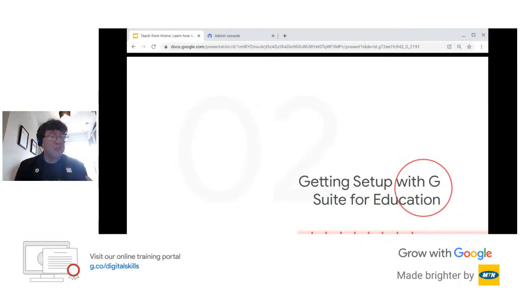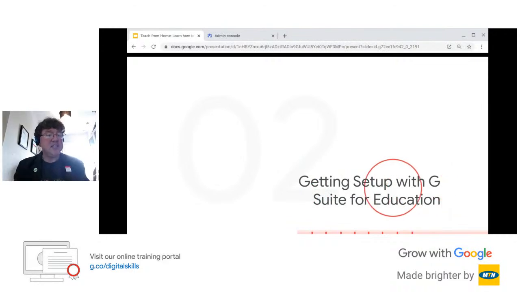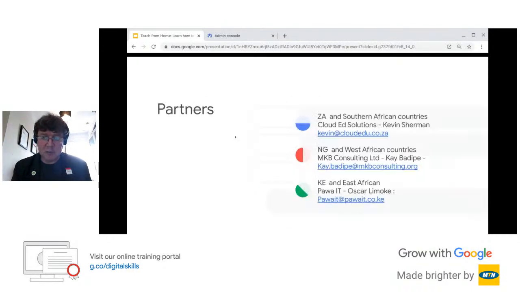So we're going to focus now on how we get set up. How do we register and get access to Google for Education? G Suite for Education is available free of charge for schools. So if you are a school or an educational institution, you can use the Google tools for free. We're going to take you through the registration process in this next section of the video.